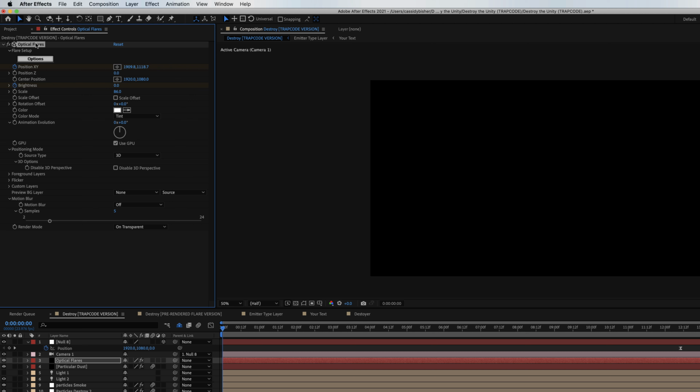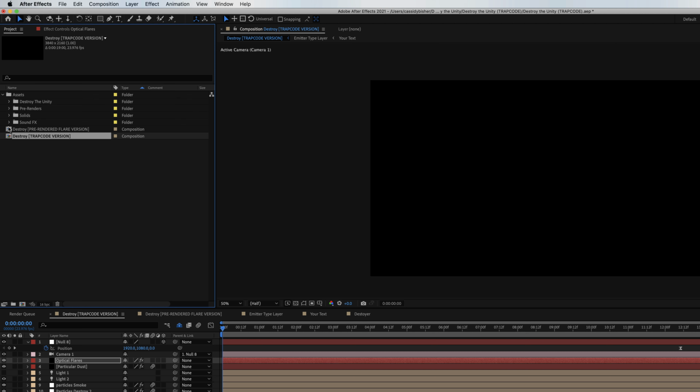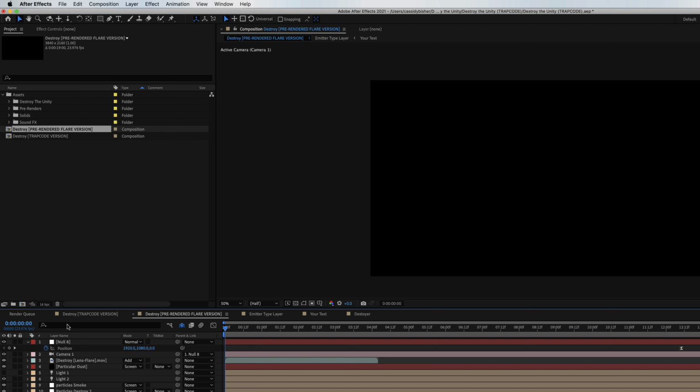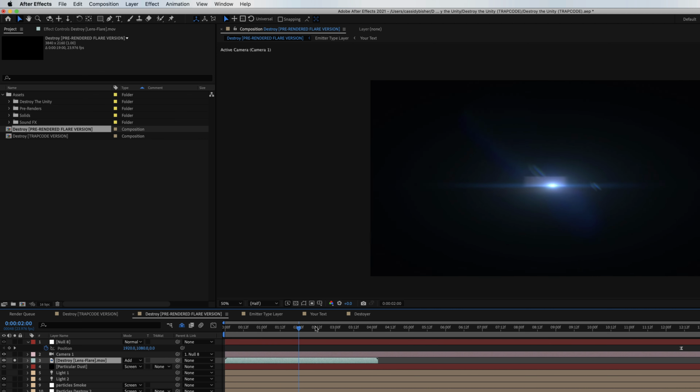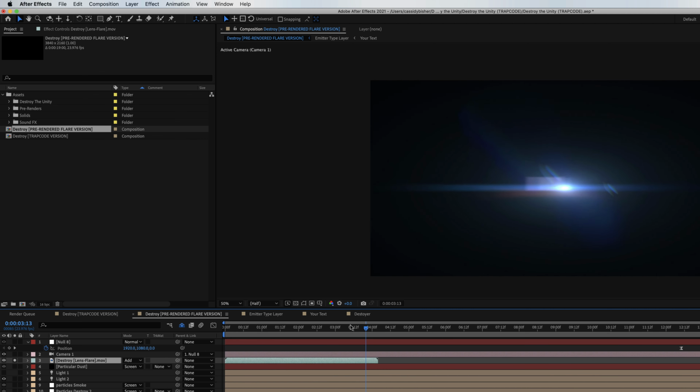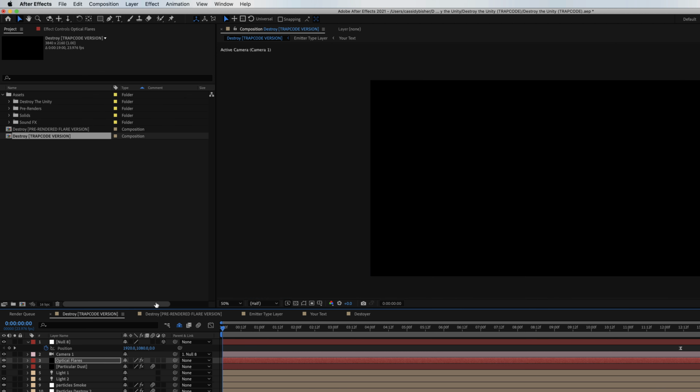Now, if you do not have this plugin, I do have a pre-rendered version here in this project file for those of you who only own Trapcode Particular. And you can see I do have a pre-rendered movie file down here, which if you solo here, you can see there's the flare pre-rendered. You don't need the plugin, although I would highly recommend buying it because it's incredibly awesome. However, for this tutorial, we are going to be working with the Destroy Trapcode version.